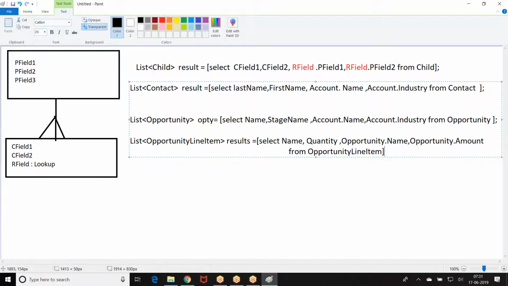Now, what was that R field? It is the name of the lookup field which was created on the child. Are you clear about this point? Okay. Now, if the relation between both the things, let me go and execute this.